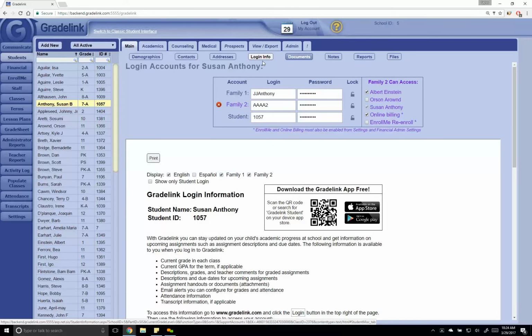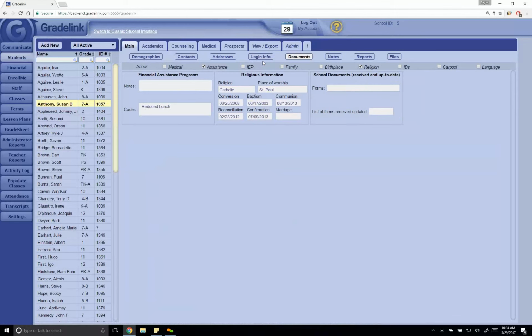The Documents subtab here is actually kind of like a miscellaneous tab. This is all information that's still important to track, but we didn't really have a place for it on the main tab. So this could be things like religious information, if you're interested in keeping track of that. A lot of private institutions obviously are going to be interested in doing this. You can run reports off of those as well.